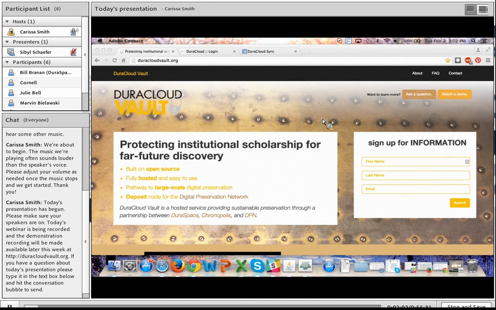The first thing I wanted to show is the DuraCloud Vault website, available at DuraCloudVault.org. That will really be the first step of getting your DuraCloud Vault account set up and running, expressing interest that you're ready to go. It's as simple as filling out the information box here on the screen, or the contact form. Any of the forms available on the site will shoot directly to me, and I will touch base with you to get started. We'll schedule a conversation and then move forward.